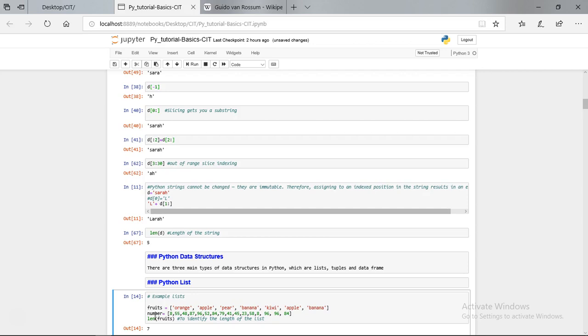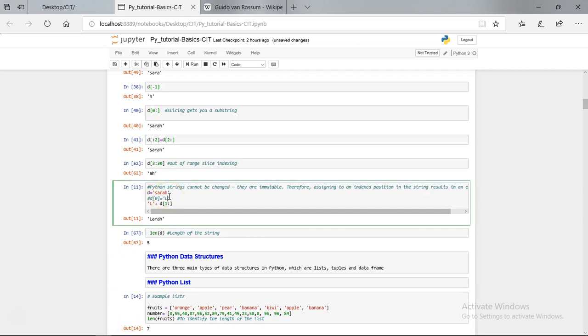So Python strings cannot be changed. For example, you want to change this name from Sara to Lara. You can't just take this position and replace it with L. It never works. So you can just say L plus the string from the index 1. You can just add it. So you can't do it because Python strings are immutable. And you can find the length of the strings using this inbuilt function called len.